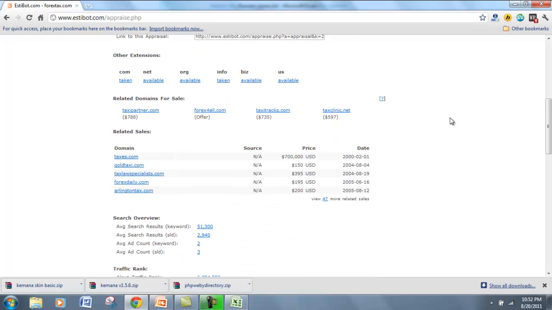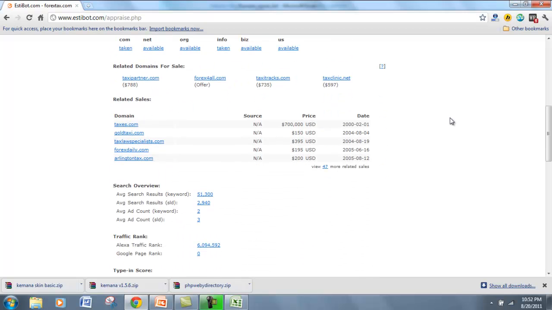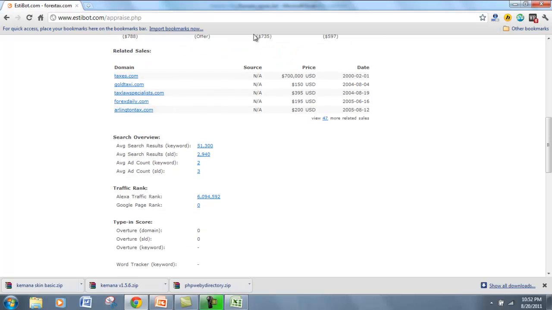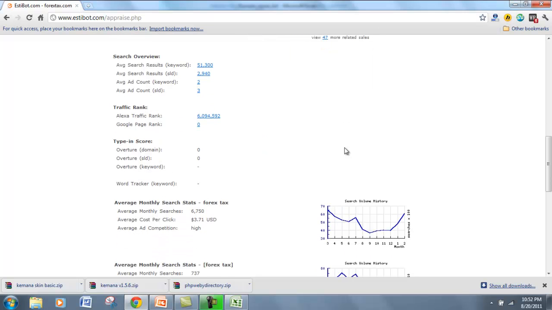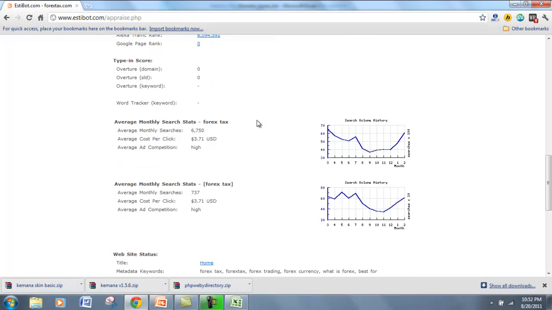We could go down here and you can look at domain names that have sold that would be related to it and when they sold. I mean, wow, it's been a long time. Then we're going to go down here. We got the search overview. So how many search results, keyword. Let me see. We got actually it's traffic rank. Monthly searches. There we go.